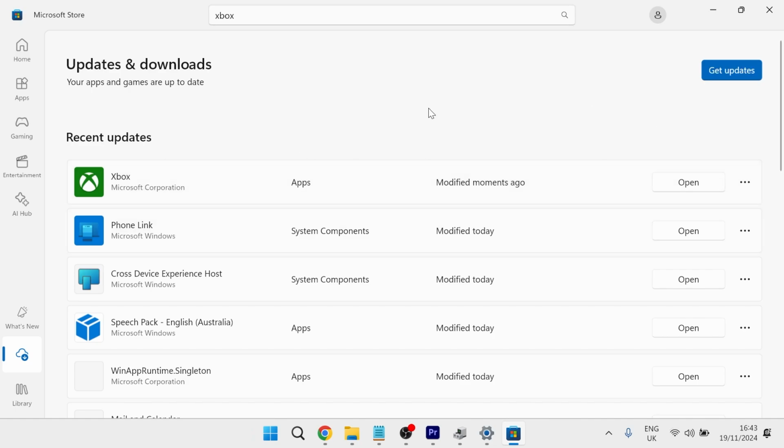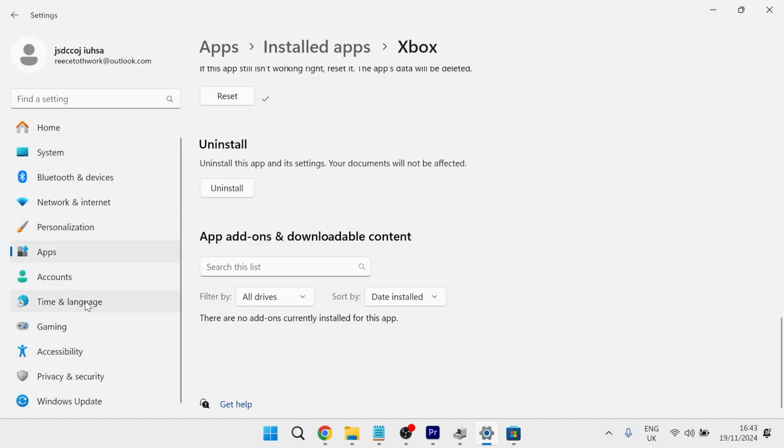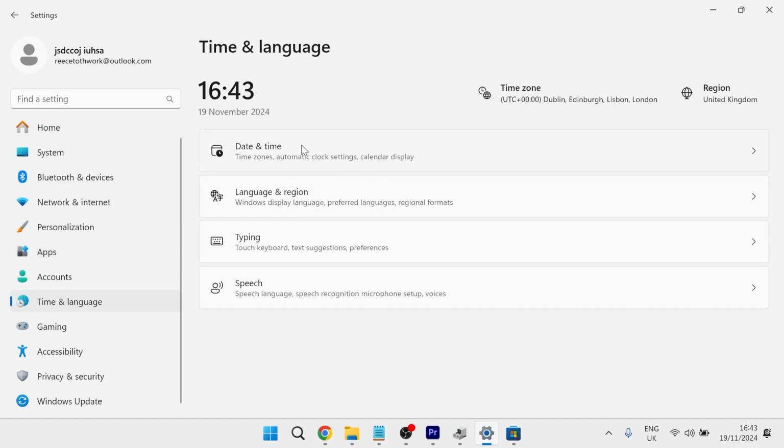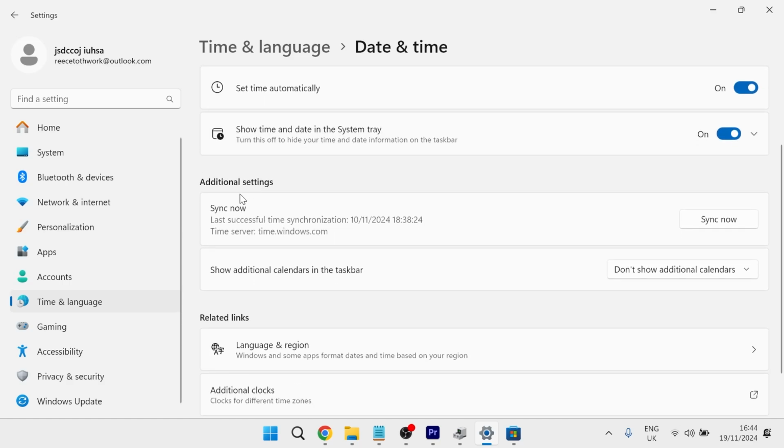If you just see this open button next to the Xbox app, then it's likely already fully up to date. Now, another thing you can do to fix this issue is head back over to the settings page and from the left hand side select Time and Language. Then click on Date and Time, and where it says Set Time Zone Automatically, you want to make sure this is turned on like so, and also the Set Time Automatically should also be turned on. Then we can come down to additional settings, and where it says Sync Now, press the Sync Now button, and this is another way to fix the Xbox app not updating.